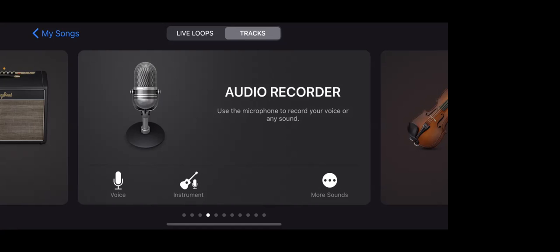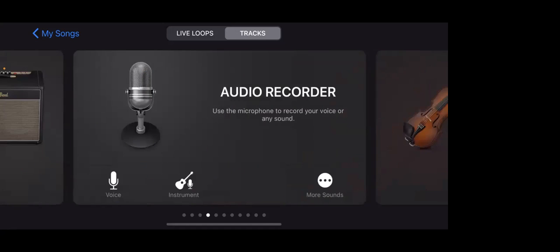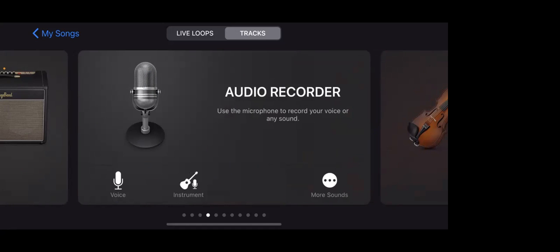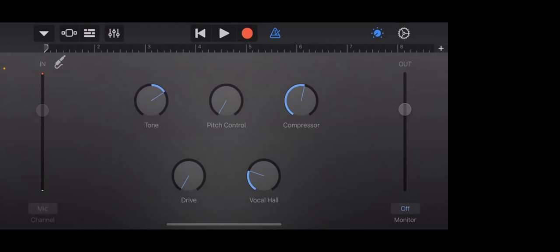But really all we're doing is we're just starting a project so that we can get to our timeline and get to our loops. So if you don't have the audio recorder pulled up or selected right now, just swipe through your track options until you find the audio recorder. And it doesn't matter if you tap right in the middle of the audio recorder or you select voice or instrument. It doesn't make a difference. We just want to open that up. So go ahead and tap on audio recorder once you find that track. And now we've officially created a project.